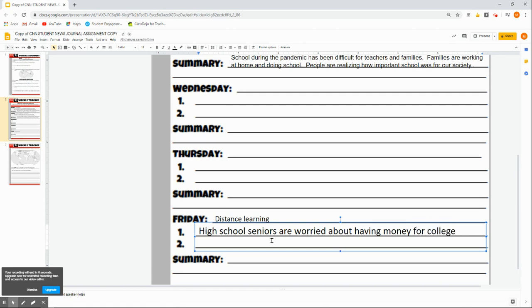Let's say you want to write more. Highlight it, change the size. The size is pretty big. It doesn't have to be 18. You can use 14, you can use 12. Anything, if you feel like writing a little bit more.